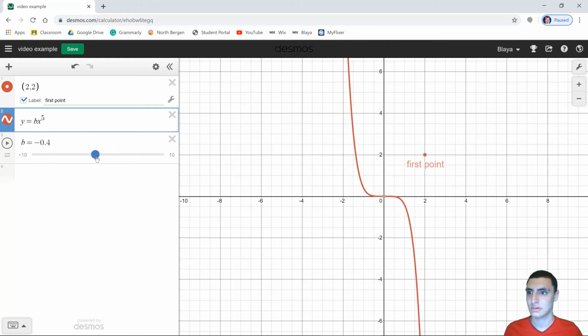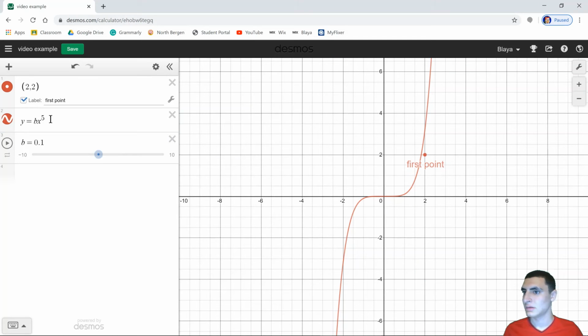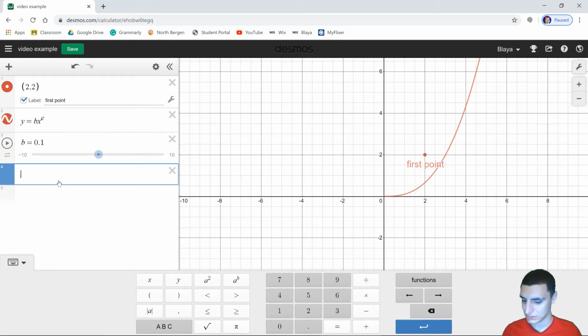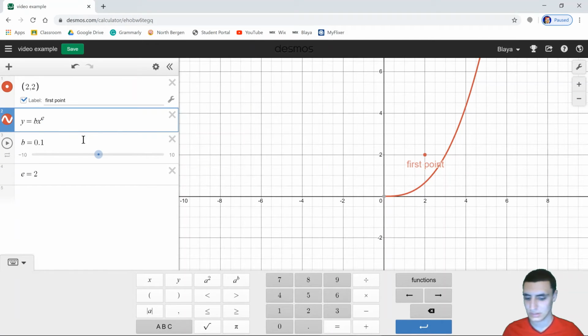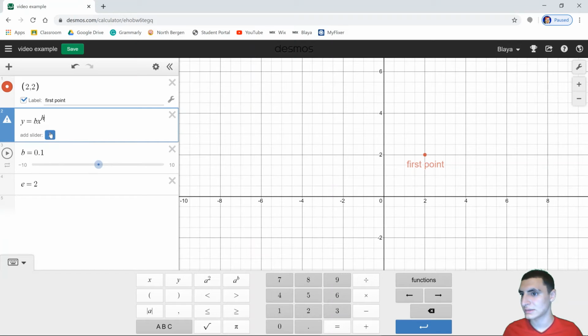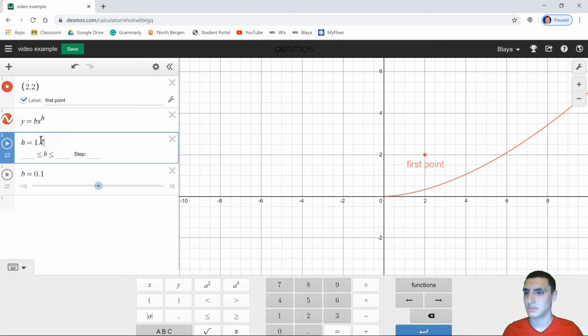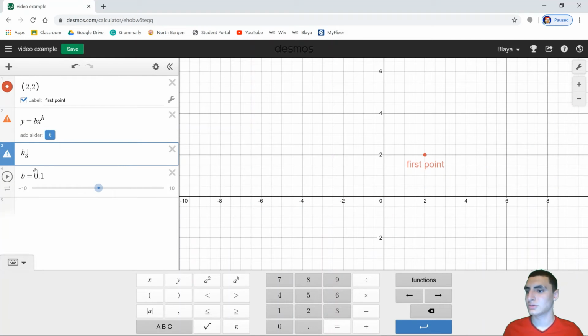Let me just make this. Or you can even have another slider, let's say E, for example. And then here you put E is equal to 2. The problem is that, I just noticed, E is usually a number. So let's make it H, for example, and add a slider for H. And here you can change what H is equal to: -3, 1, anything you prefer. Make it 3.